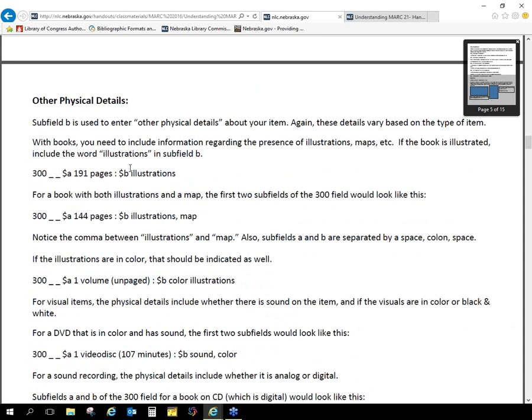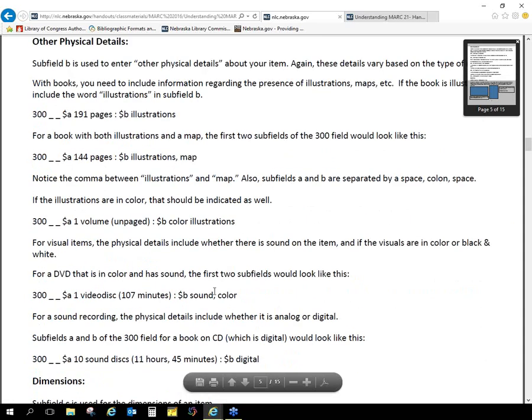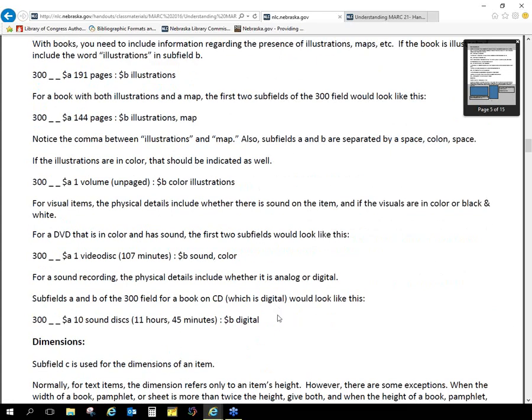If it's a book, does it have illustrations? Are there maps? Are there photographs? If it's in color? If it's a DVD, is there sound? Is there color? And you will see a lot of variation in these fields. Some people may just say illustrations and not say maps or go into a lot of detail there. In terms of the DVD, someone might say stereo or Dolby. And it's okay to be very general or very broad.